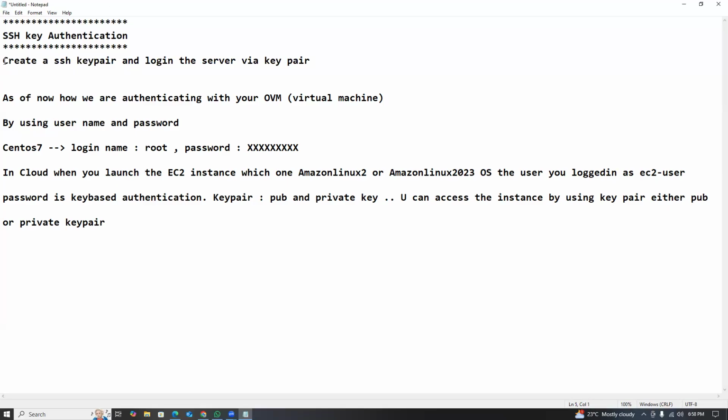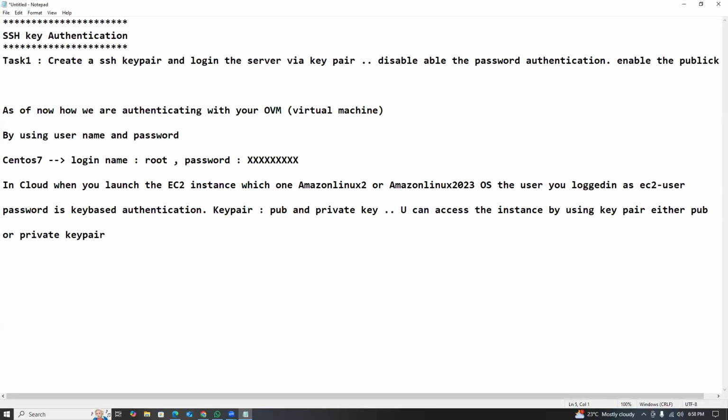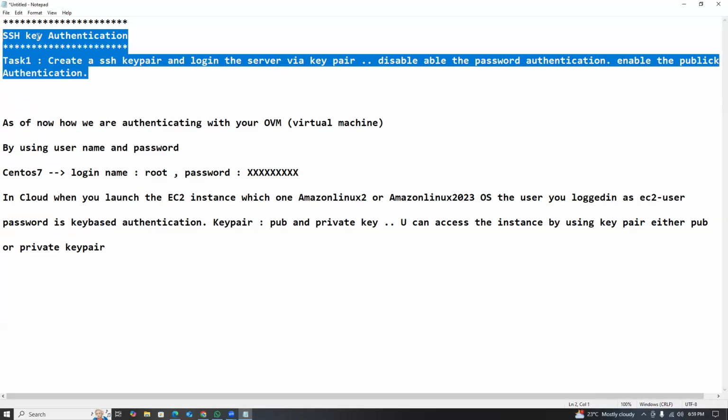So what is the task for you today? Create an SSH key pair and log in to the server via the key pair, and disable the password authentication. Enable the public key authentication. Guys, understood? So this is the task for you.